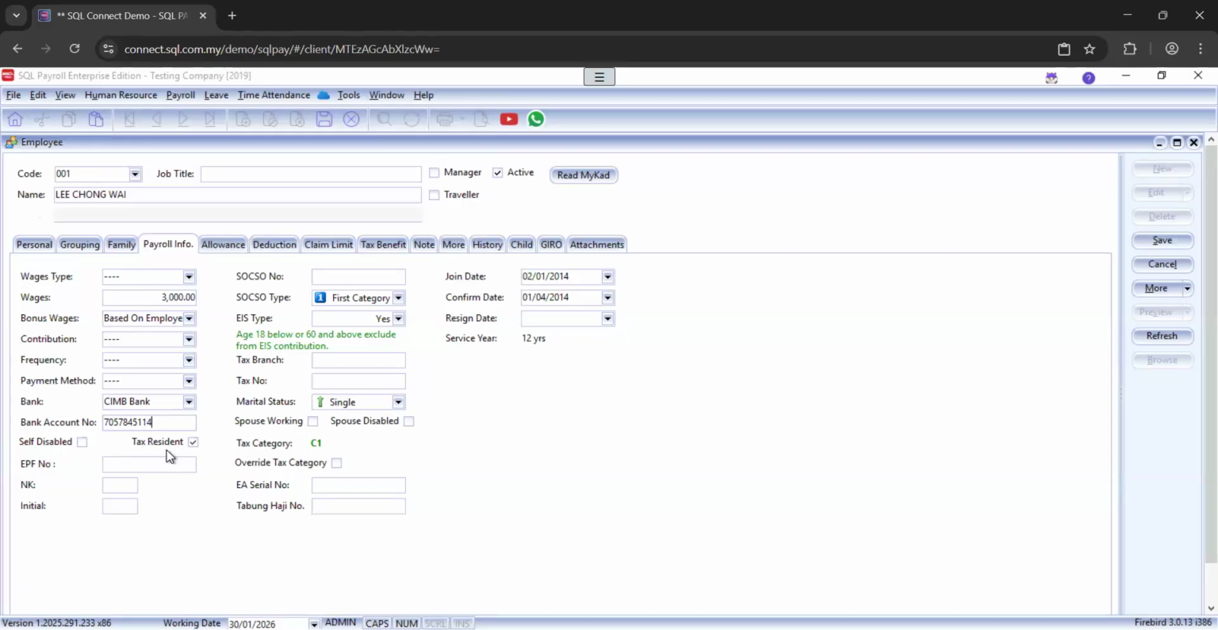Tax resident, if they are Malaysian. Then you can key in their EPF number. Usually if they are already registered, you can ask them to log in with their KWSP and they can get their EPF number there. It's very simple. If they are not yet registered, then they need to register for KWSP first.